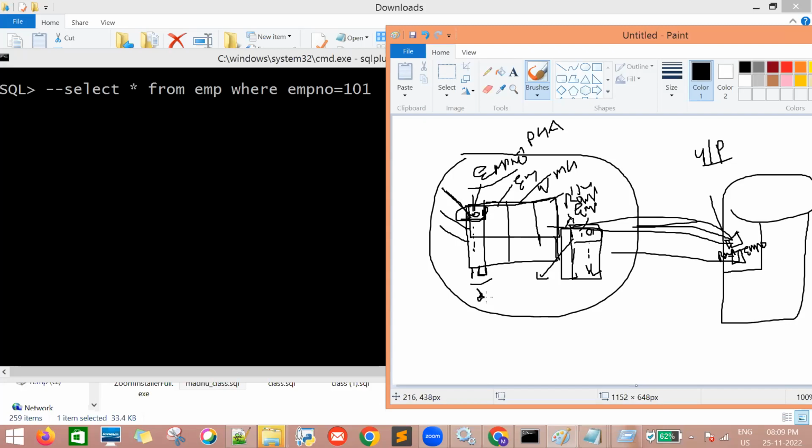Let's assume 5 to 10 minutes to fetch the employee number equal to 101. We have 1 lakh records in the EMP table. So if I want to make it faster, what will we do? We'll go and create an index on the employee number.